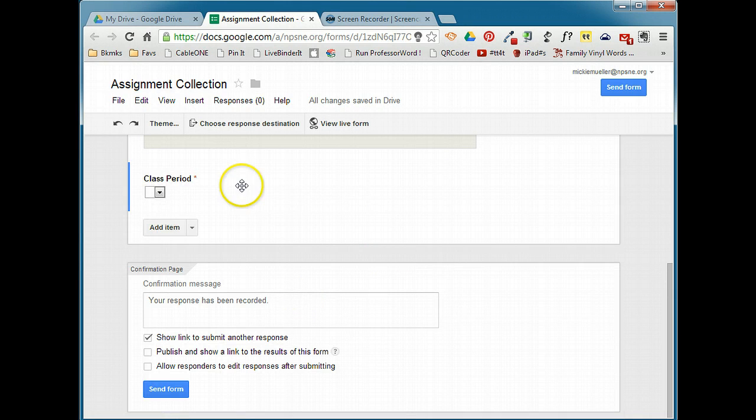So this is what the question will look like. They'll choose from this drop-down list which class period they are in. At the bottom of the form, you see the confirmation information. This is the message that they will receive after they hit the Submit button.